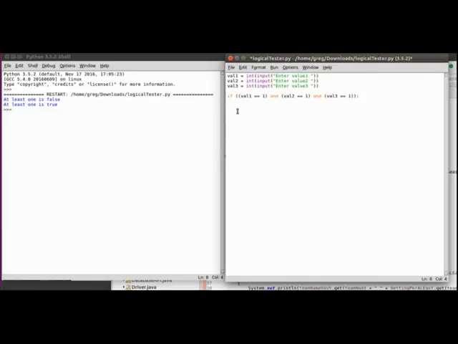Put a colon at the end, and then in this indented portion I'm going to say print all the values are equal to 1. Then an else statement, with the colon at the end of it, is going to print not at least one value is not equal to 1.